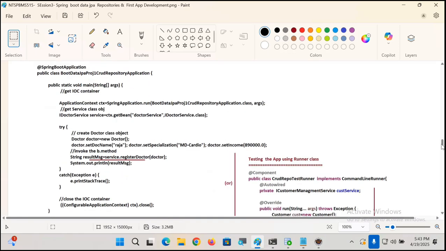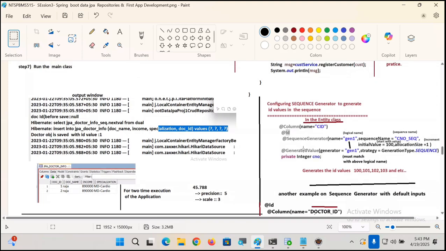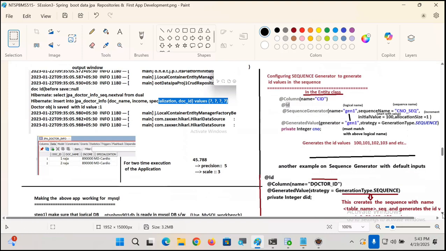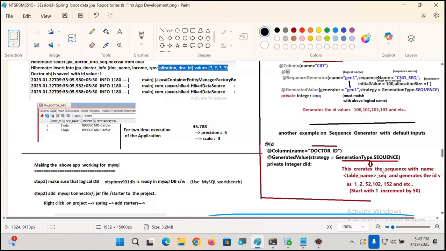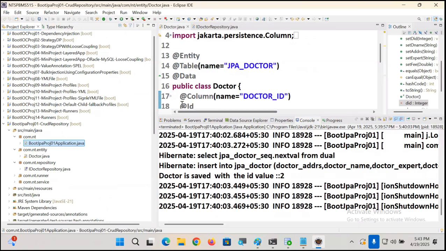Let it be. This is the code, guys. Configuring the sequence generator. All details are given here. 100, 101, 102 because the initial value is 100 and the allocation size is 1. Here no details are given, guys. This creates a sequence with what? Table name underscore sequence, right? And what is there? ID values 1, 2, 52, 102, 152. Am I right? No, I don't think so. Let's see. Okay, let's run one more time, then we'll understand.